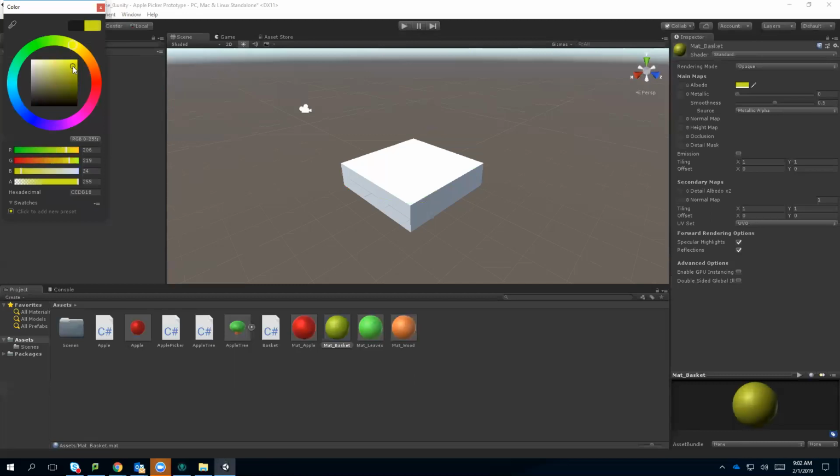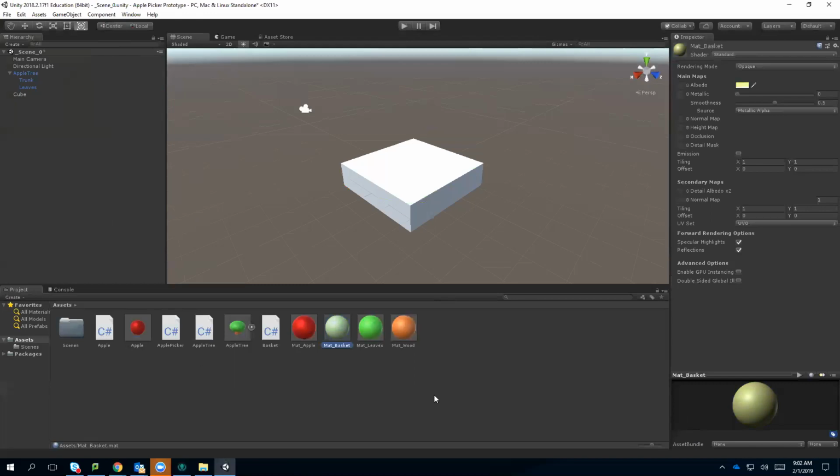Oh no, there's my basket. Now it looks too much like my other stuff. I'll go a little yellower. A little too desaturated. So you decide how you want it. I think that's the ugliest color ever. And let's put that on our basket.